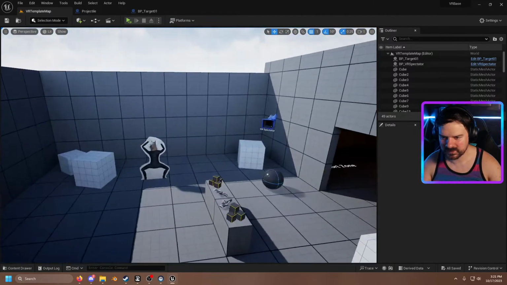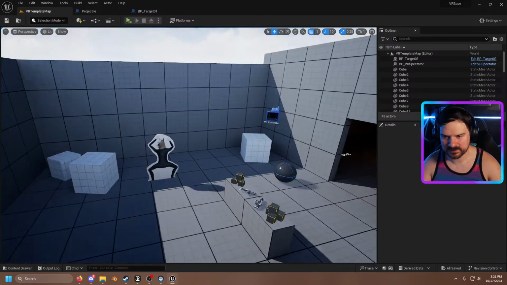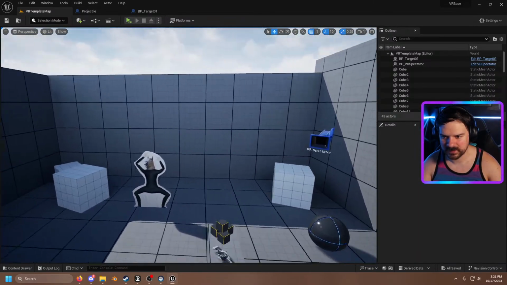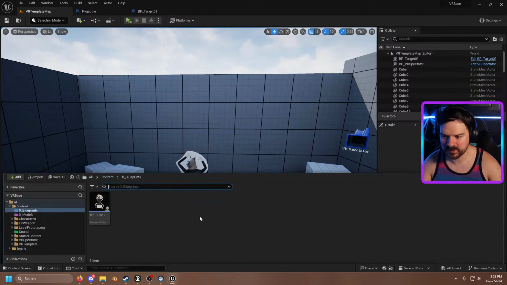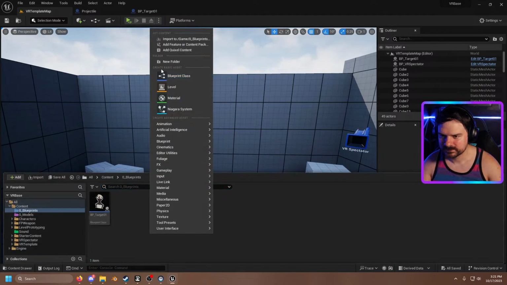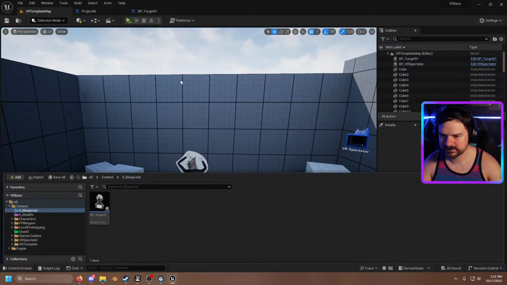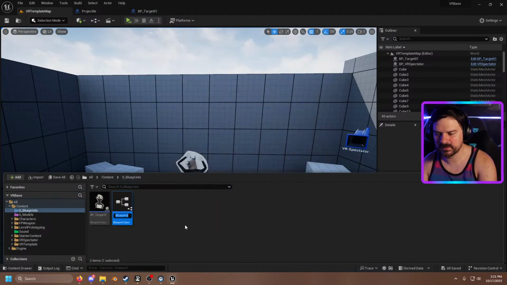We're just doing this inside of a test world right now. So we're gonna make a new blueprint. Actor, we're gonna call it timer, BP timer.